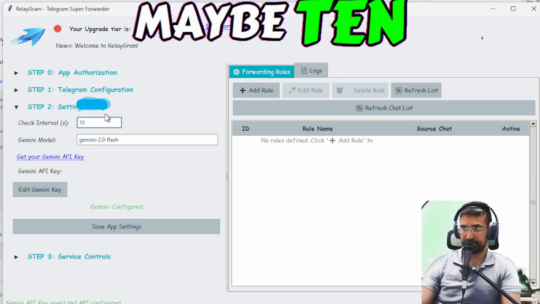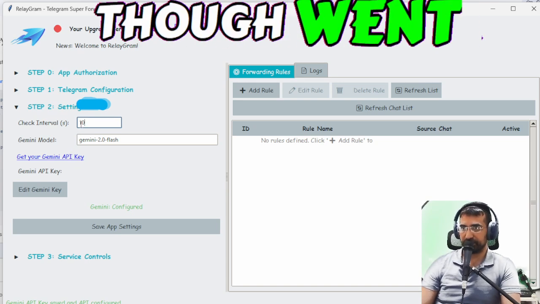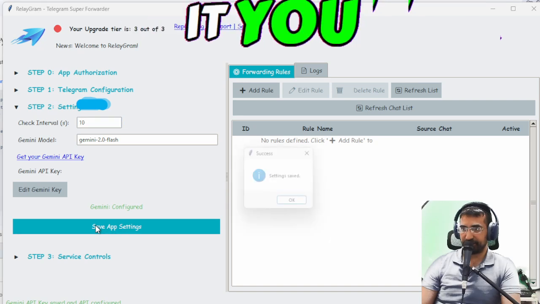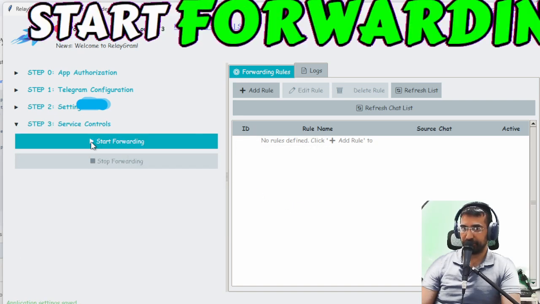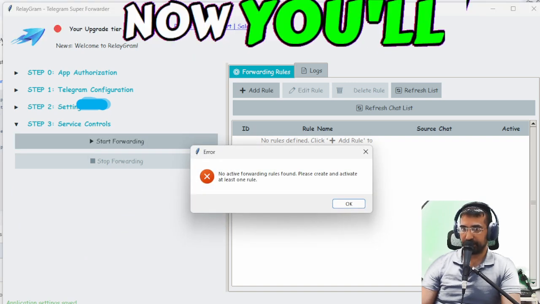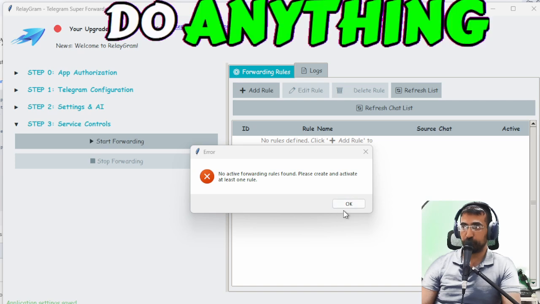Maybe 10 seconds is good. You don't want to overwork your system. And that's it. You click Save App Settings, and we are good to go. We are ready to start forwarding messages. Now, if you click this now, you'll note that you're not able to do anything because there's no rules yet.